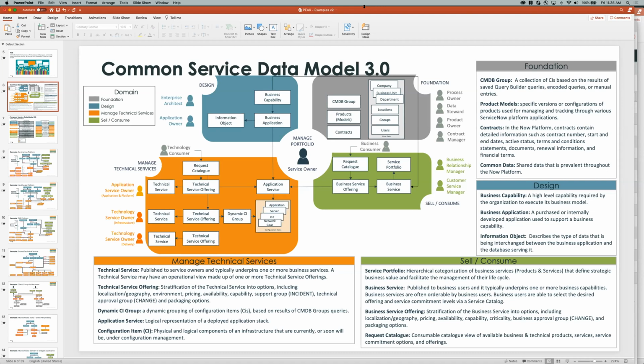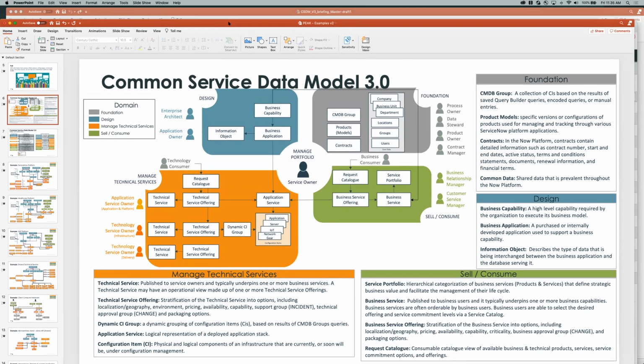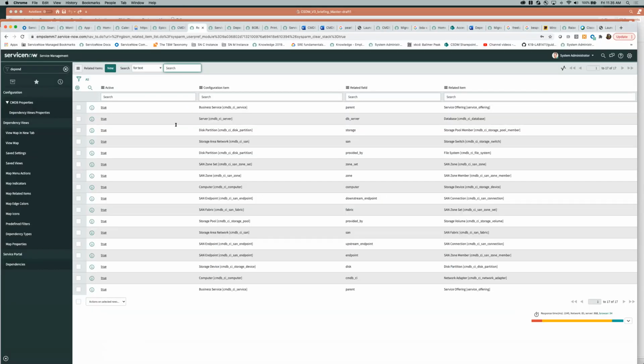One of the pieces we added in Paris was the application service, kind of a wizard in the creation, so that in that application service, we could identify what is the business application. So we end up making this more of a two-way street. So let me show that piece if you haven't seen it. Let me jump to another instance.